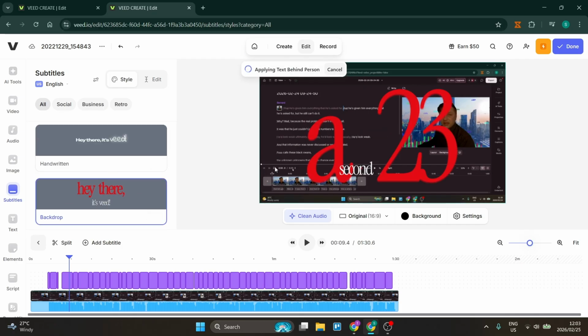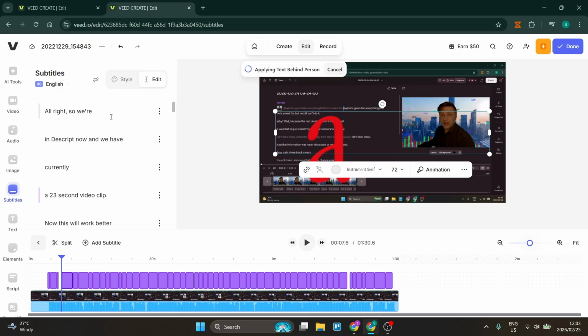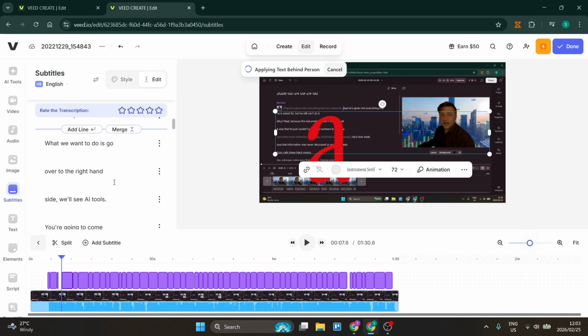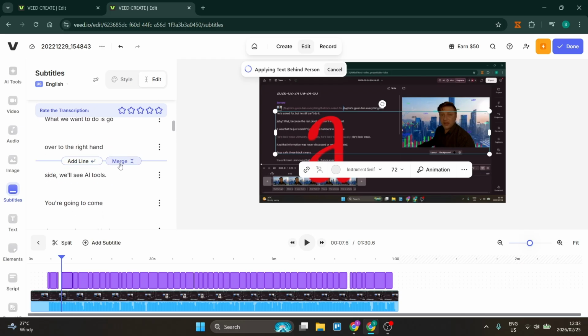It is now applying that. You can also see that there are a bunch of different ones. You can also go over here to the edit. You can actually edit the actual words over here. This will be the actual text. Let's say there's a slight error in maybe names or in certain ways that things have been said. You can go and edit this all over here. You can also add lines or merge it into one text box.